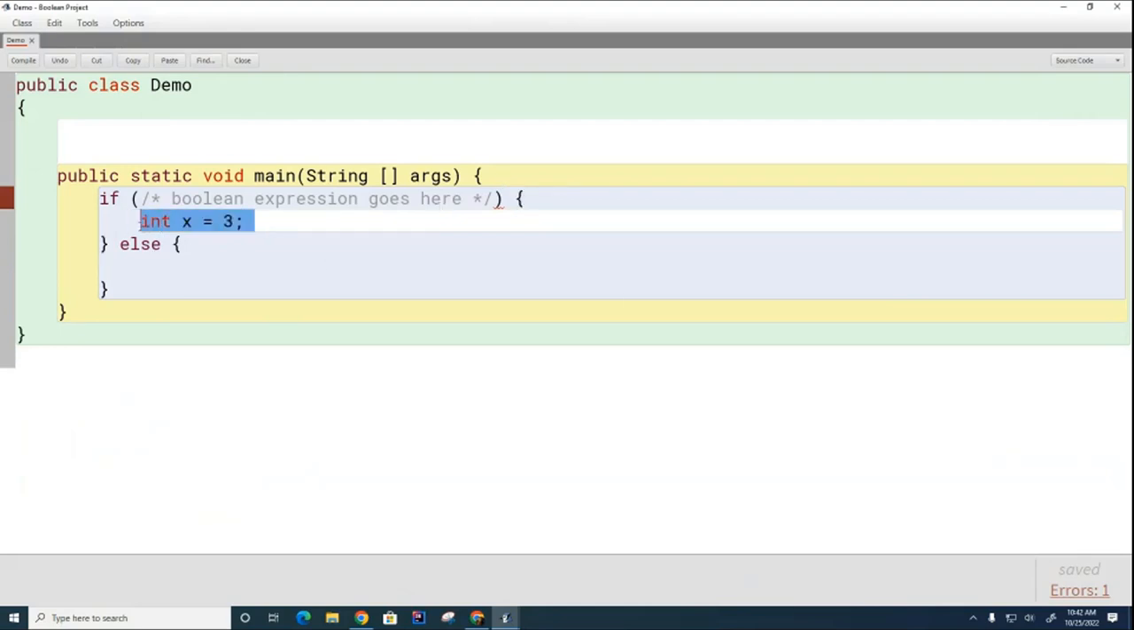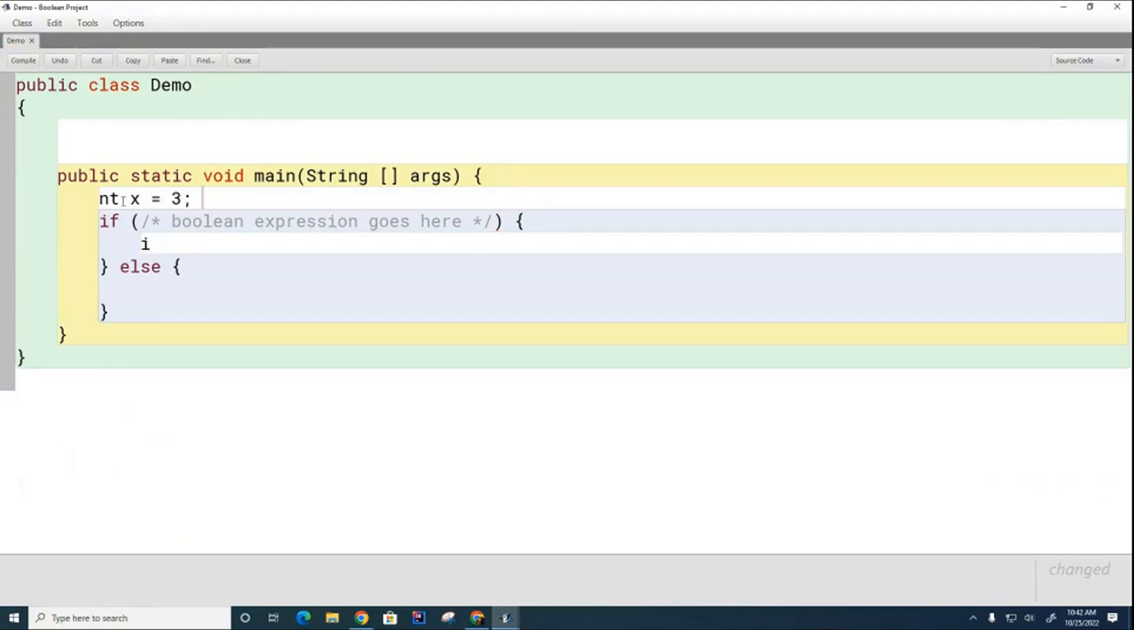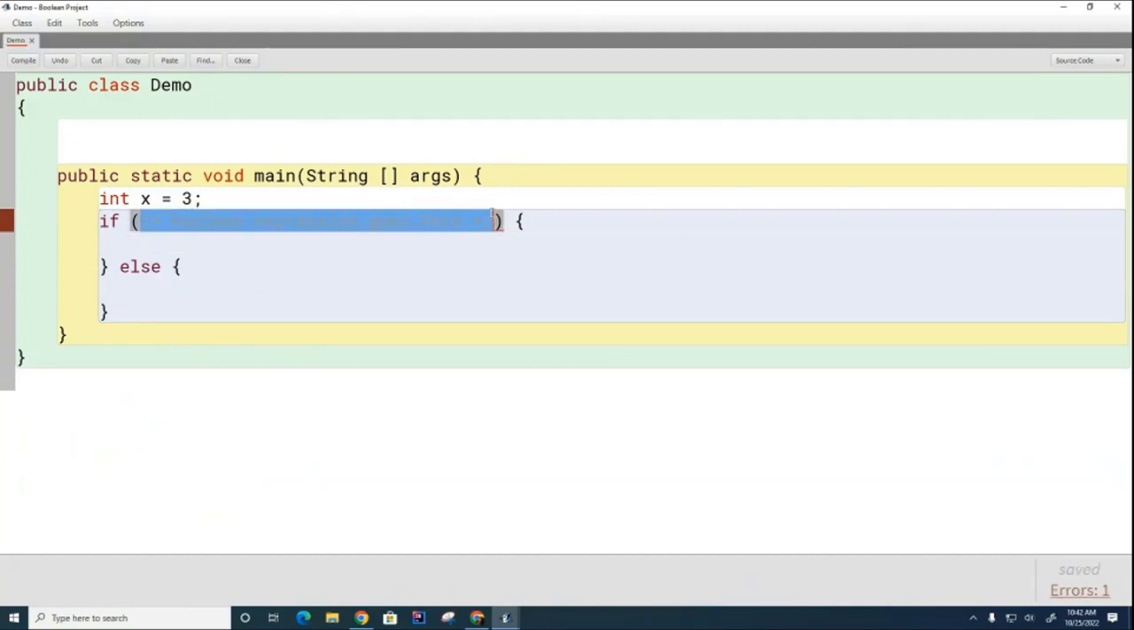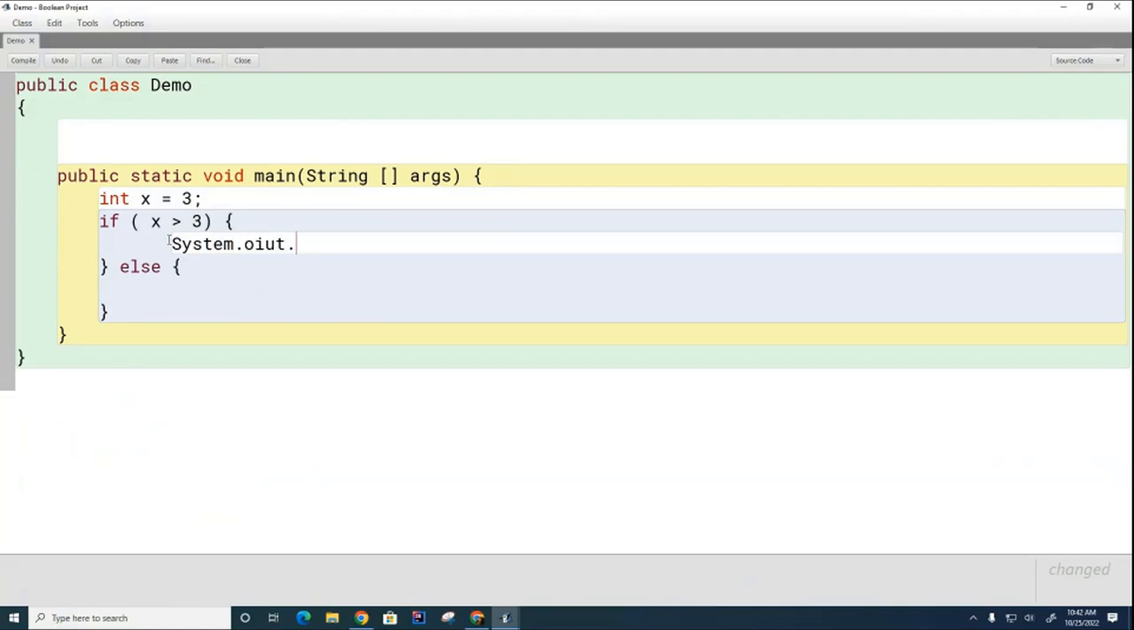Let's say, for example, I was to create a variable up here, and then I wanted to check the size of the variable. So I said, if x is bigger than 3, System.out.println big, and then over here, let's say I wanted to print small.